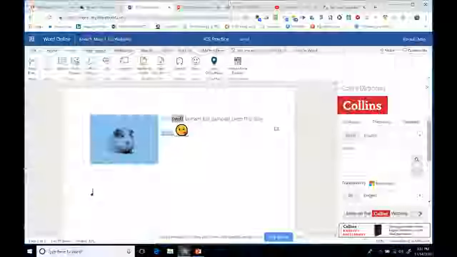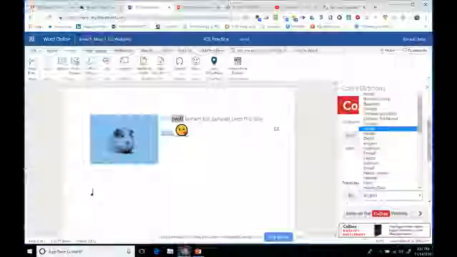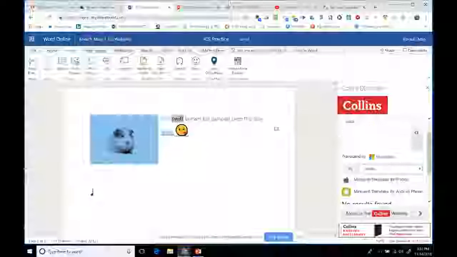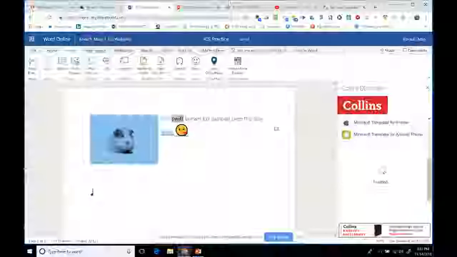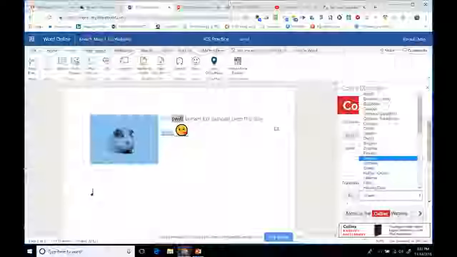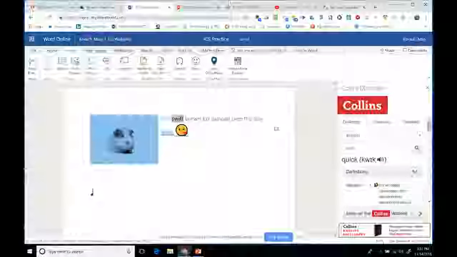I can translate from English to another language as well. So let's say I'm going to look this up in Greek. Oh, didn't find any results there. Let's see. So there's a number of languages, maybe not every word for every language that you can look up here. But there's a translator in here as well. Okay, so that's one of the add-ins.